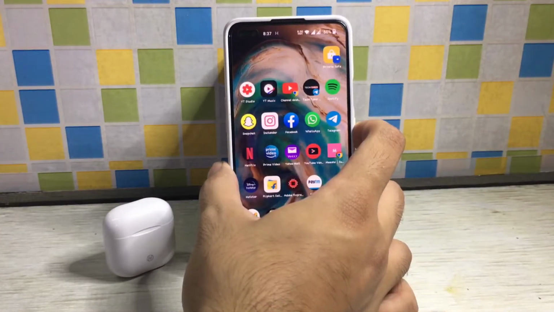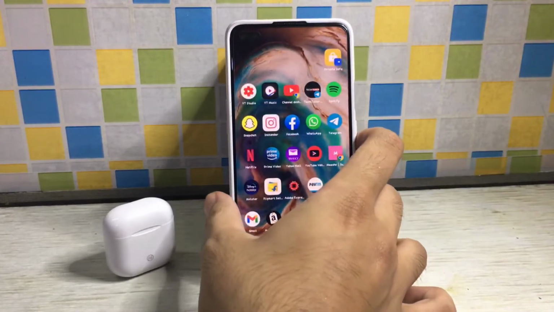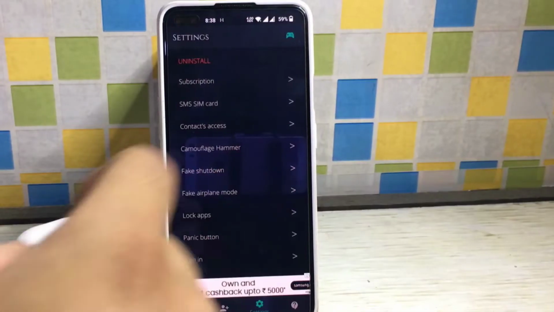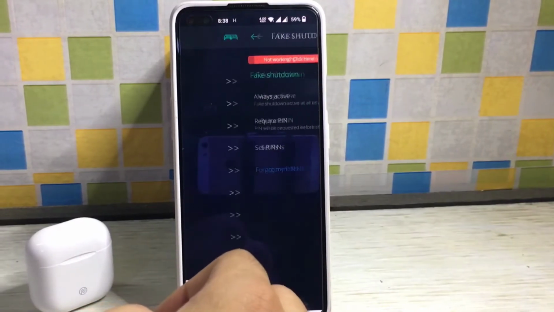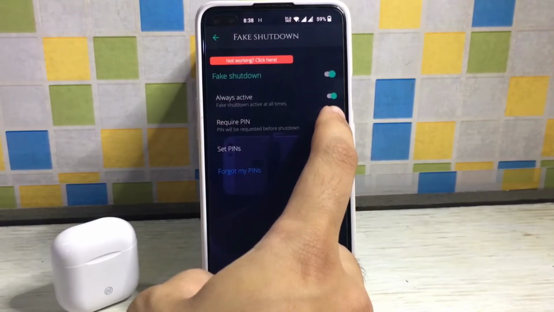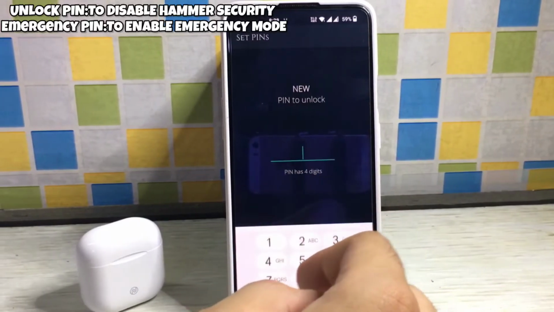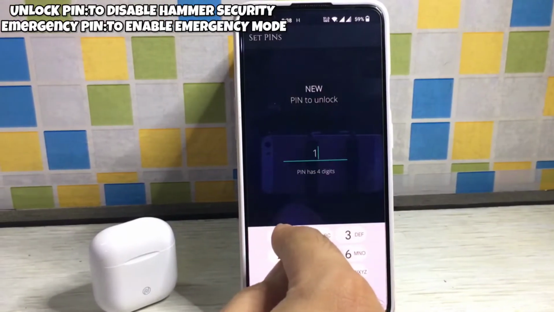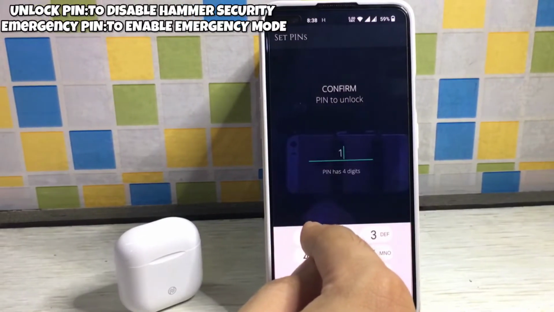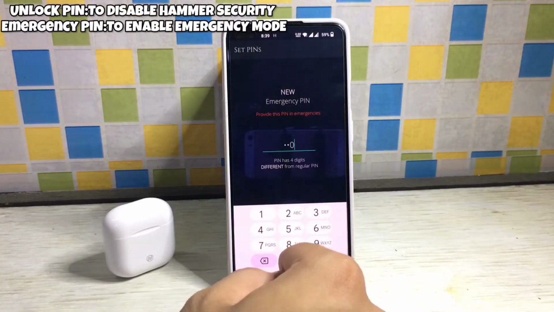Now, for example, if you actually want to shut down your device, whenever you press the power button, Hammer security will initiate. To escape it, in the fake shutdown settings, you need to set two different pins for the app. Now pay attention. The first one is for temporarily disabling the Hammer security. That is, if everything is fine and you need to actually power off the device, you will have to use this pin. That is the unlock pin. The second one is for emergency, that is, to activate Hammer security.